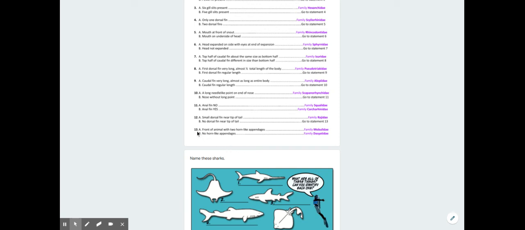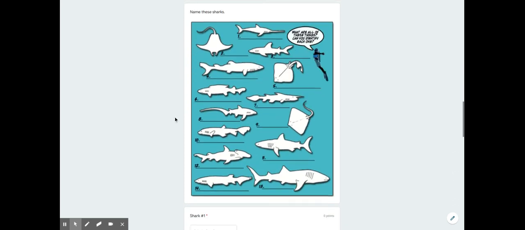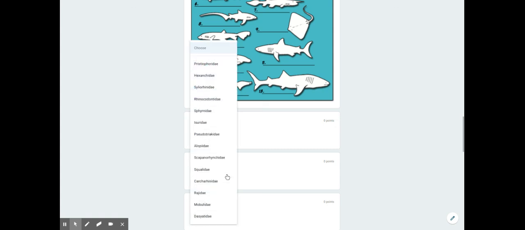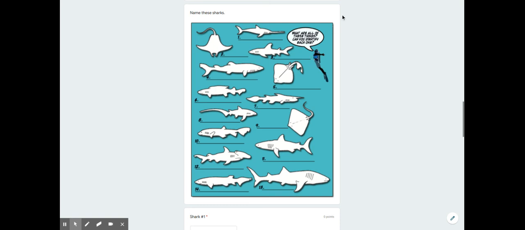Statement 13 says front of the animal with 2 horn-like appendages. Even if you don't know what appendages means, it says horn-like something on the front of the animal. It looks like we've got 2 horns here. That means he belongs to the Mobulidae family. So I'm going to go down here, looking at shark number 2. I said he belongs to the Mobulidae family. So for shark number 2, Mobulidae. Then I'm going to move back to shark number 3.